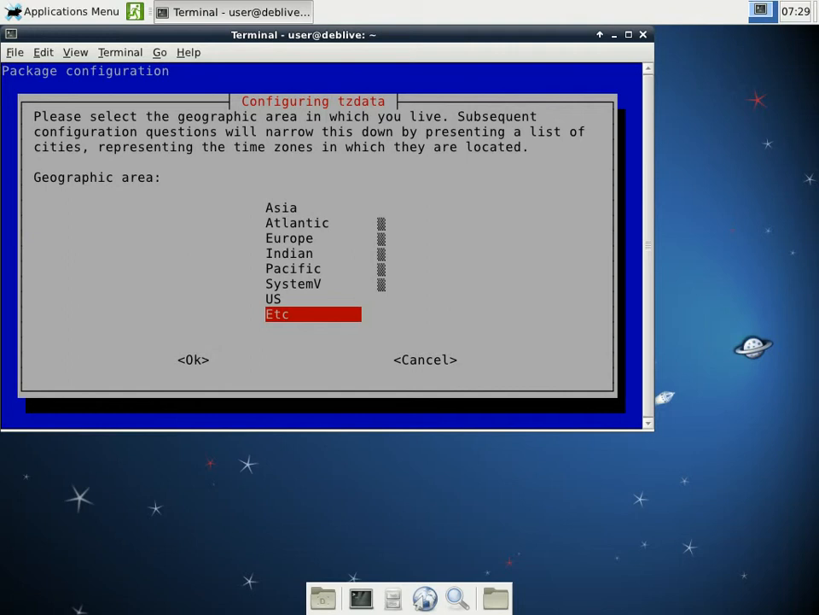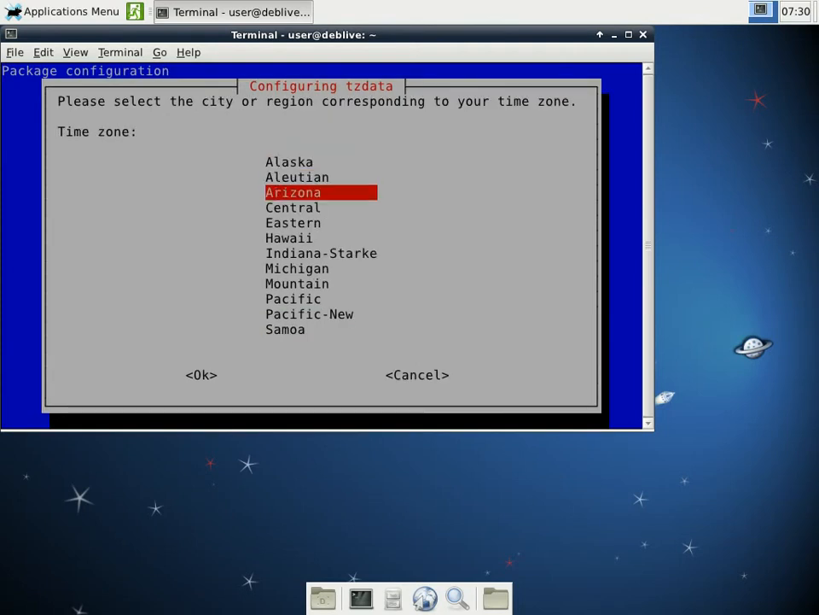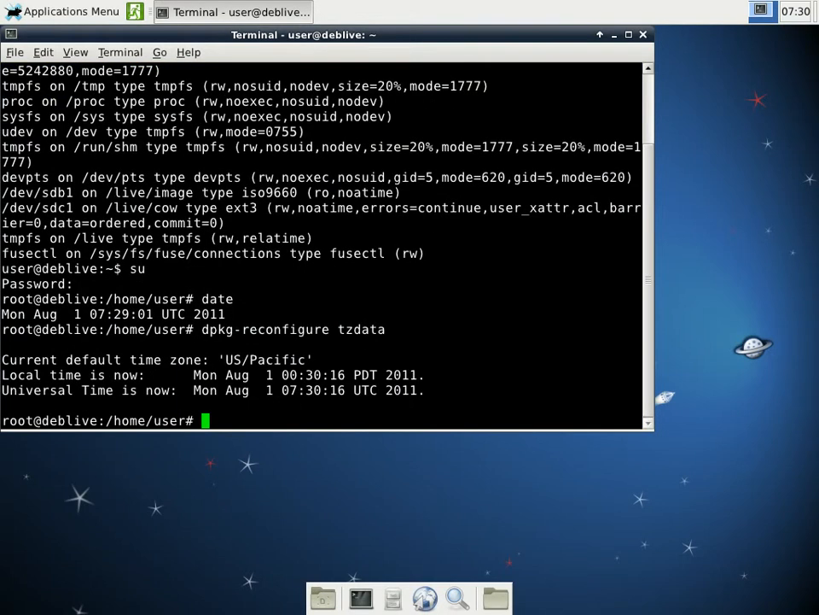And now it gives us a few options. We want to specify US and not Pacific, because if you select Pacific, it will think that we are in Asia somewhere. So we definitely don't want that. So we click US. And within US, you just pick the time zone. We'll pick Pacific here. And it has now changed the time.